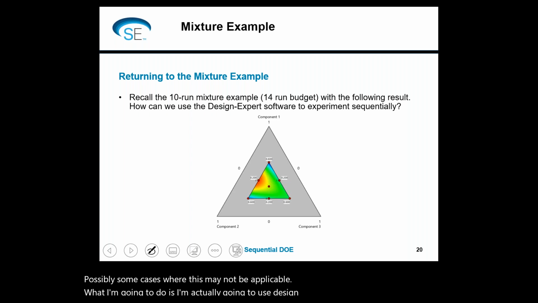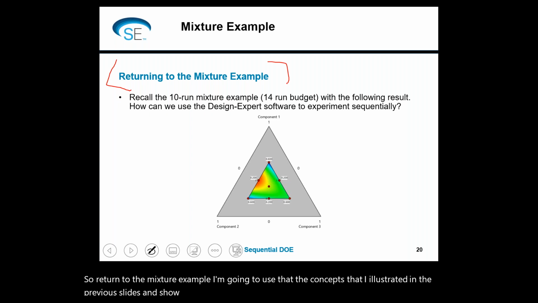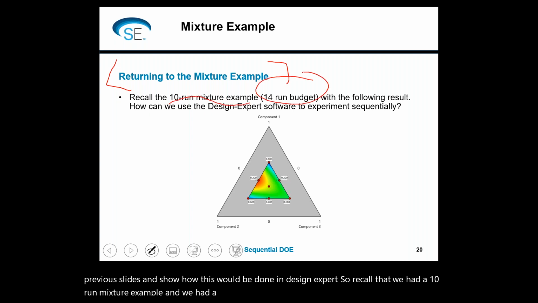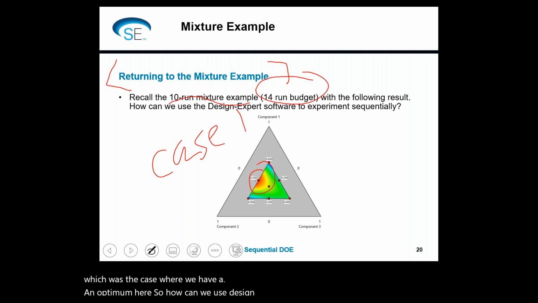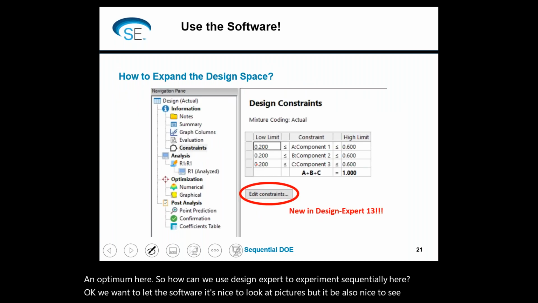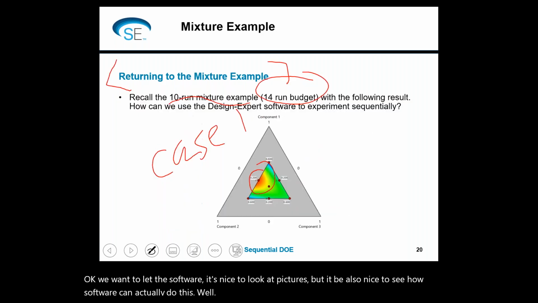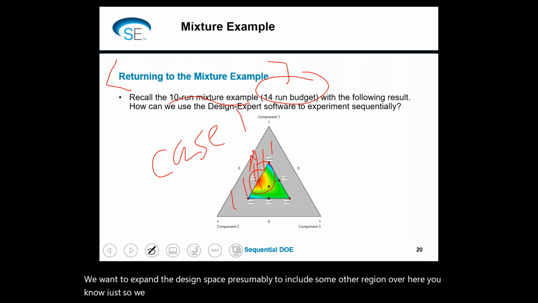So, return to the mixture example. I'm going to use the concepts that I illustrated in the previous slides and show how this would be done in Design Expert. Recall that we had a 10-run mixture example and we had a 14-run budget. This was that case one that I had showed, which was the case where we have an optimum here. So how can we use Design Expert to experiment sequentially here? It's nice to look at pictures, but it'd also be nice to see how software can actually do this. We want to expand the design space, presumably to include some of the region over here, just so we could see what's going on with this optimum.